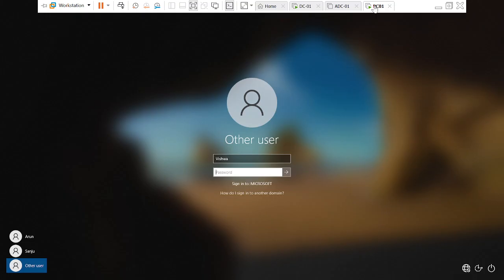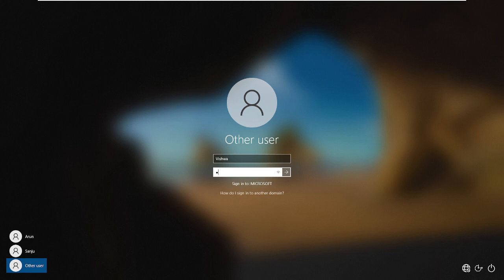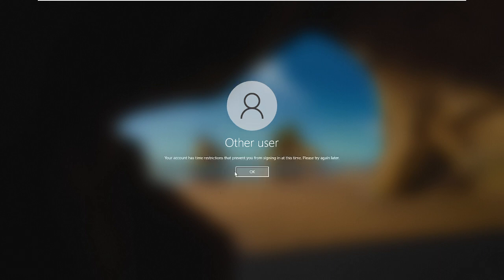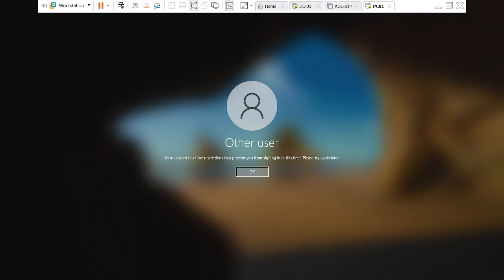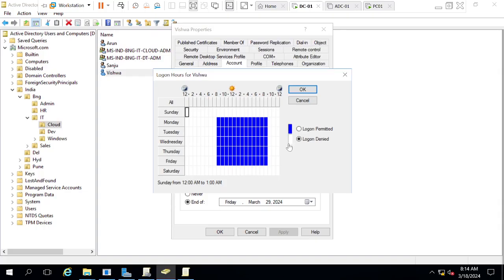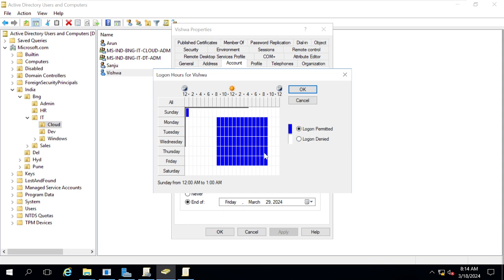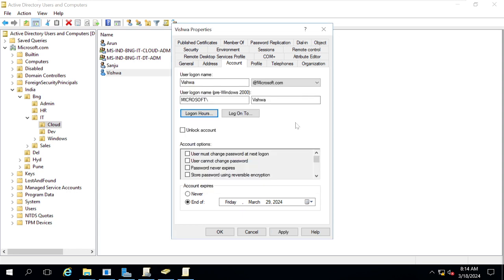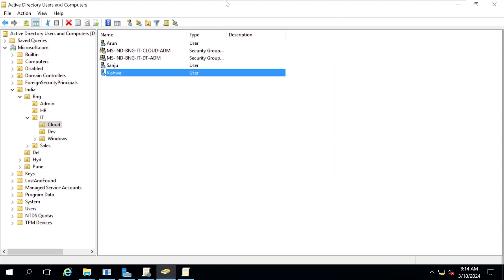See here, if I log in with the password 123, it says your account has a time restriction that prevents you from signing in at this time. Please try again later. Okay, so what I'll do is allow everything for him. See, now this will go off. That is how beautiful Active Directory is.